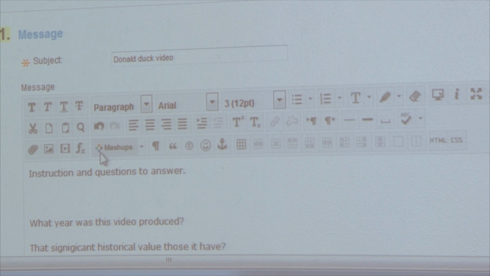Okay, so what year was this produced? What's significant? And I probably misspelled significant. I can see that. Significant.